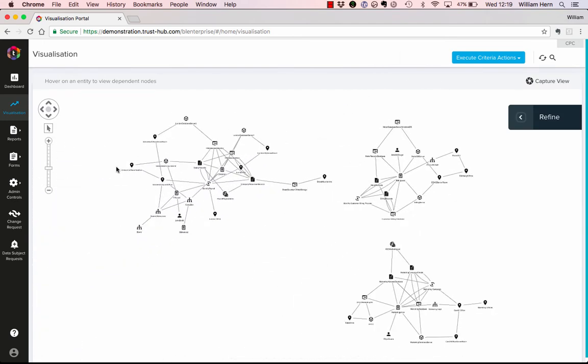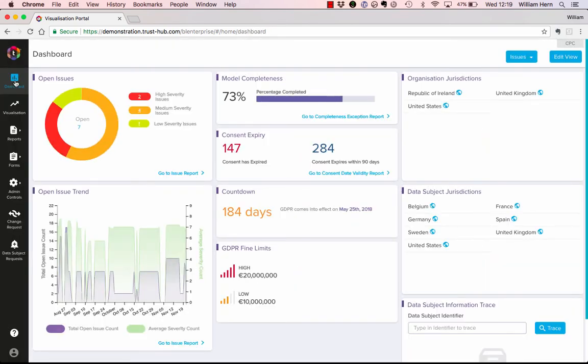Right, so that's a very quick tour of visualization. Sitting above it is the dashboard layer, which, as I mentioned, gives the benefit of overview. I've set this up really from the perspective of a data protection officer. You can customize this in order to satisfy other roles. As DPO, I'd be interested in the number of issues I've got open in the system, as well as the organizational and data subject jurisdictions that come into play.